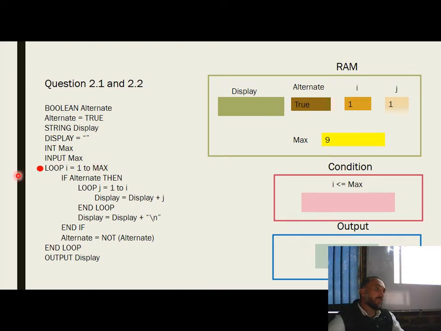I am then going to go to the next line. What happens on the next line? So if alternate, which is true, then it's going to enter it. So we loop j 1 to I. So this is going to loop 1 to 1. So how many times is this going to loop? Once. How many times is the outside loop going to loop? 9 times. So you guys get this. So this one's only going to loop once.